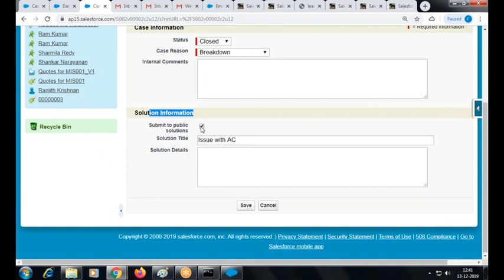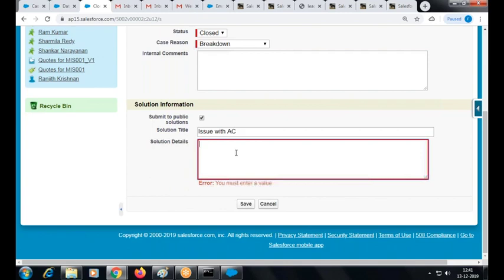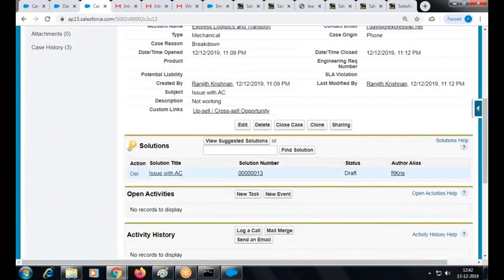When I say submit to public solutions, it means other agents can also find this solution. If he is working on a similar problem, some breakdown issue, then he can also get my solution, which I have already given. I have given some procedure here, right? So you need not spend time, invest time, and again look for a new solution. Existing solution, you can go save. Okay, some value. Right, now the case and solution have been given.